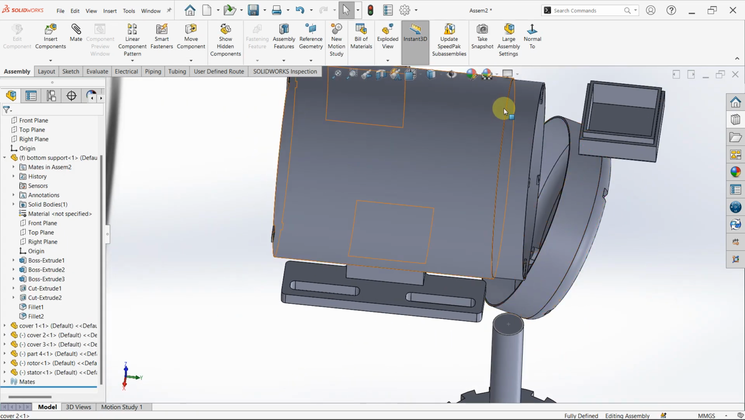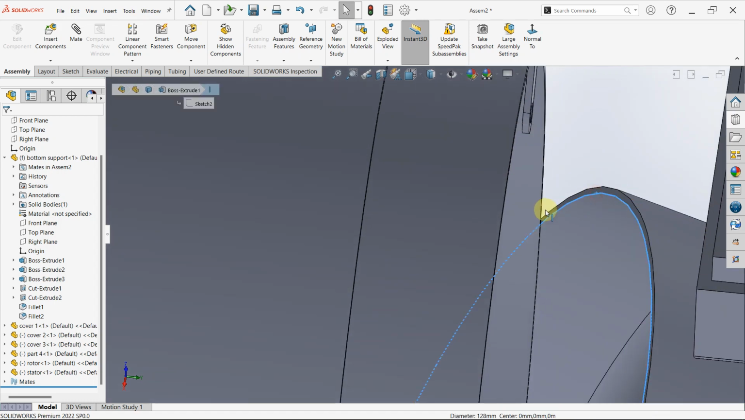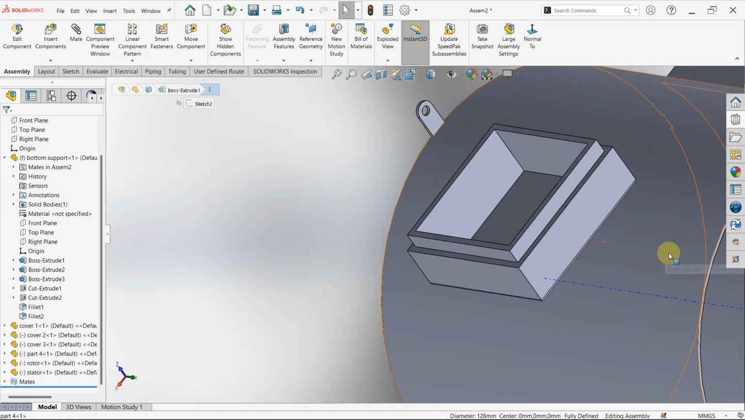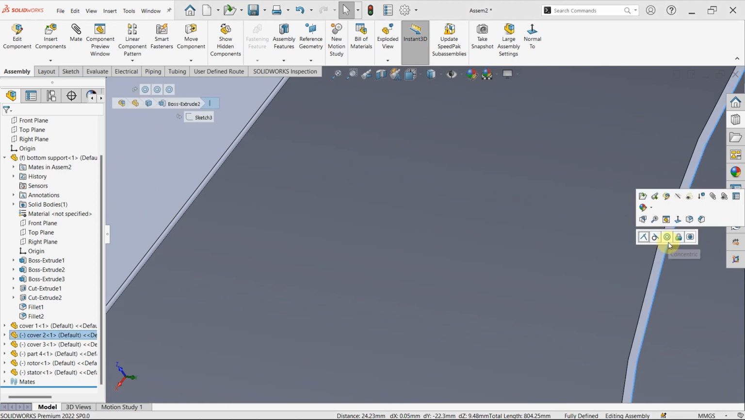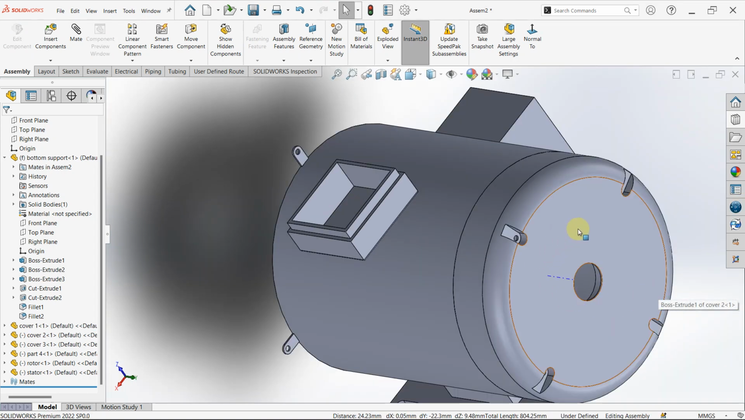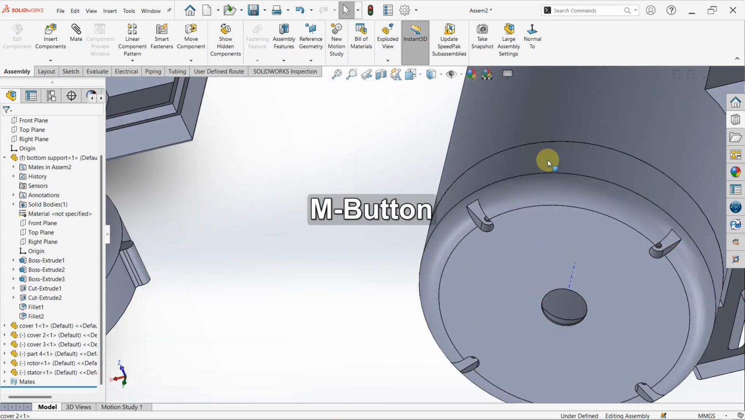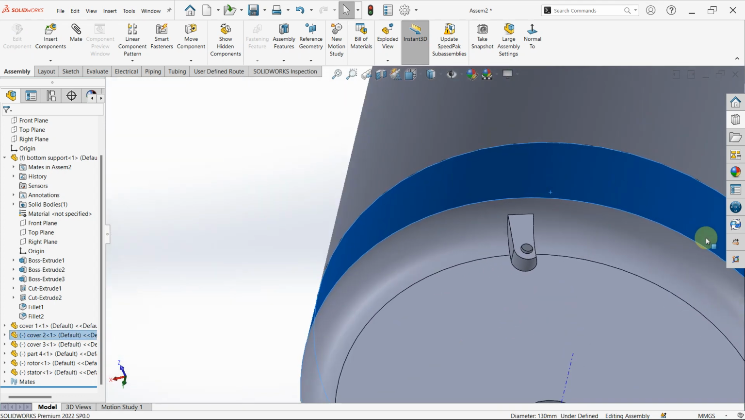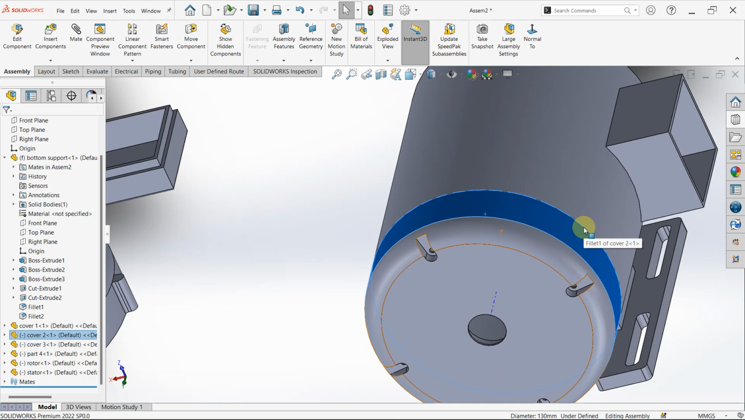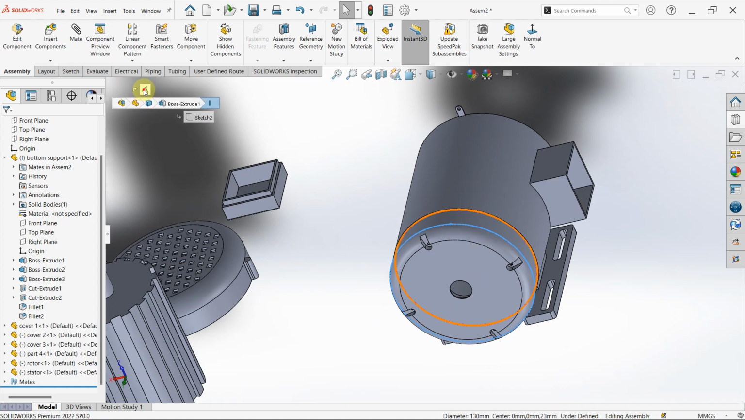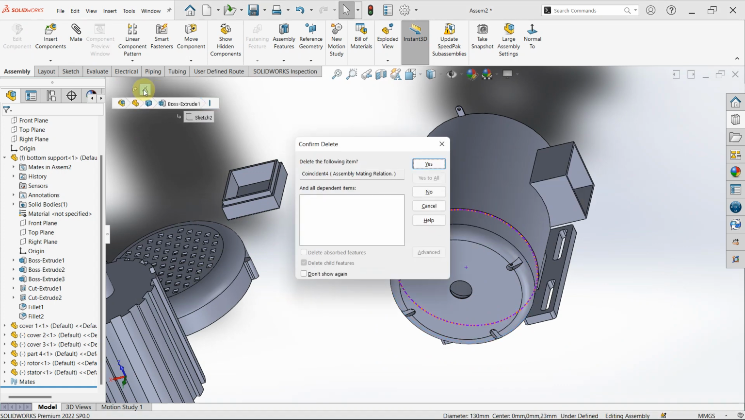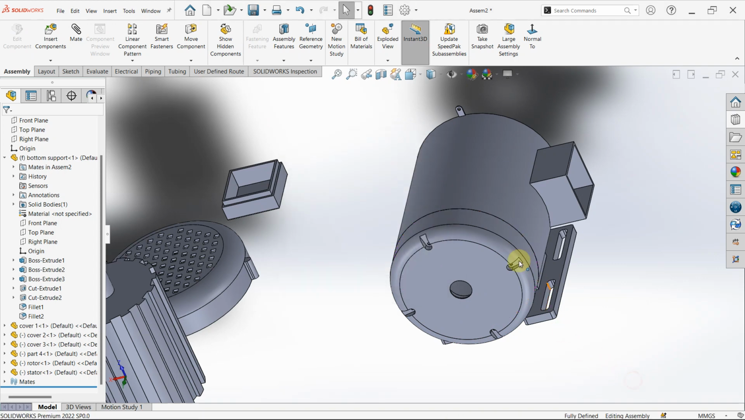So I'm going to add a concentric relationship to this edge and also this edge. The concentric relationship. Good. Now it is closed. Okay. But before that, let me remove that relationship first.